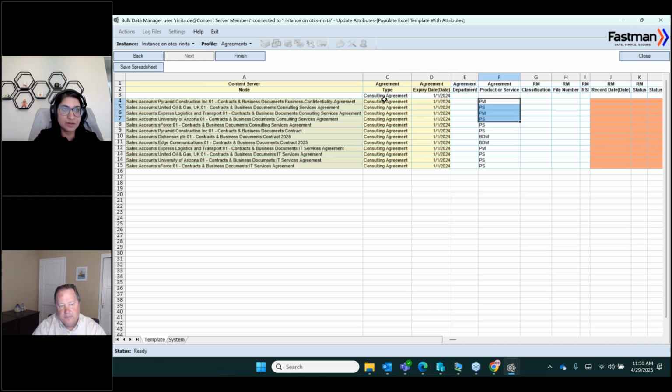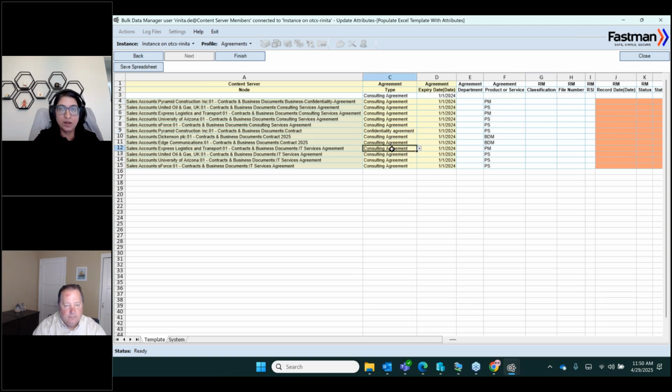You can see here that the existing metadata is populated. I can change it if I want, or I can keep it as is, right? So it's really upon me if I want to change that data. I'm going to just change this to a different value.